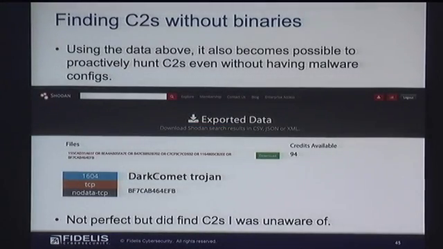Using this also, you can look for C2s you might not otherwise see. My data relies on getting malware to process it, but I don't have 100% visibility, right? The more targeted an attack is, the likelihood of me or anybody seeing it drops off significantly. So you can use some of these strings to run in Shodan to find C2s, right?